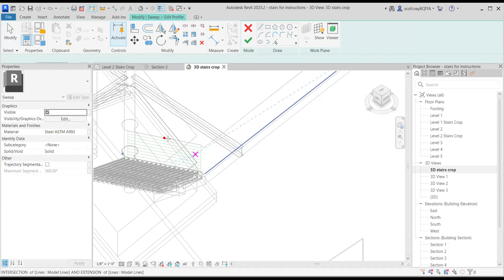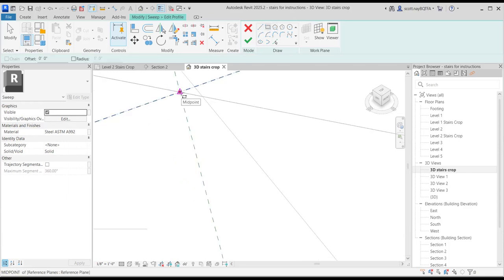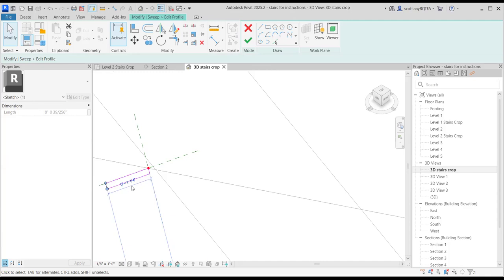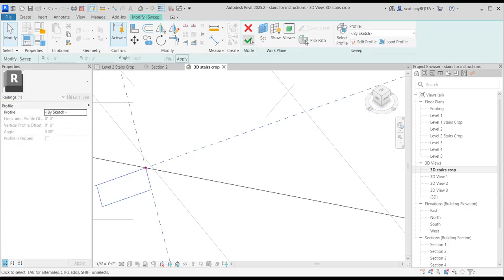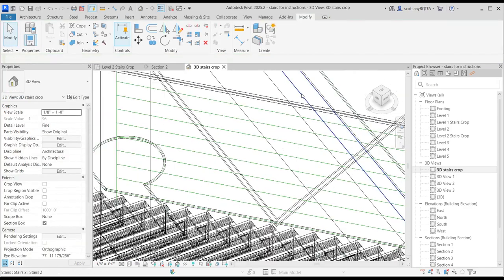Going to edit the profile. And this line is already at the top of the railing. So I want to come down, and it's drawn 1.25 inches outside of the stairs. So I'm going to come down and in. I'm just going to pick any size to start. I'm going to call this 1.25 inches. And I'm going to make that 0.5. Click OK. Click OK. It should still be steel. Excellent. Finish the model.